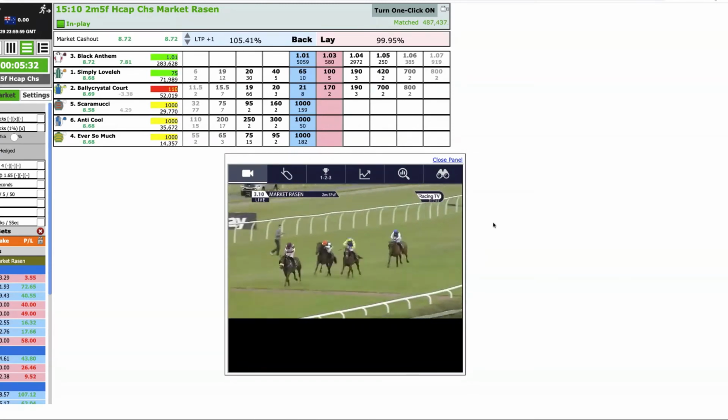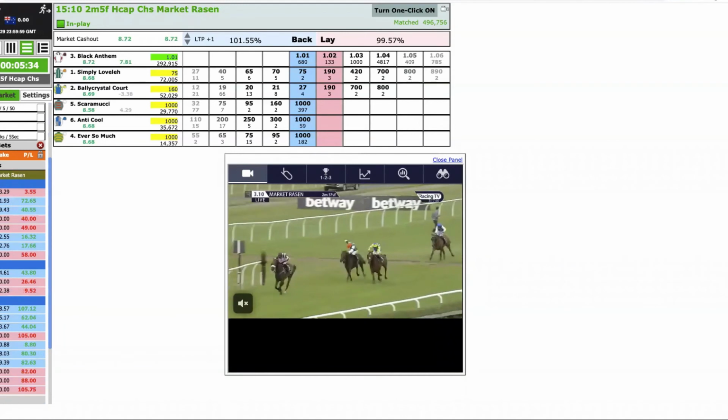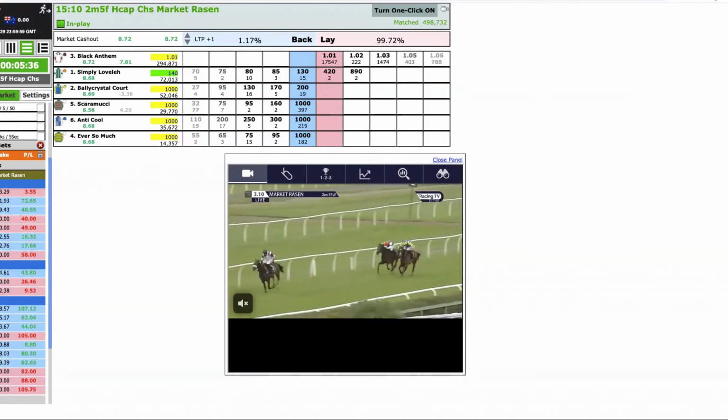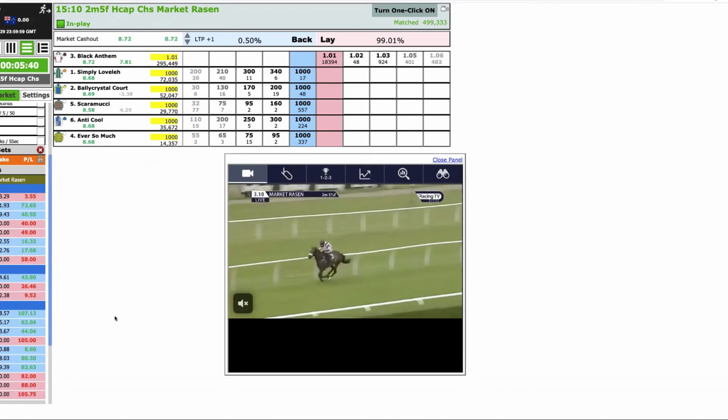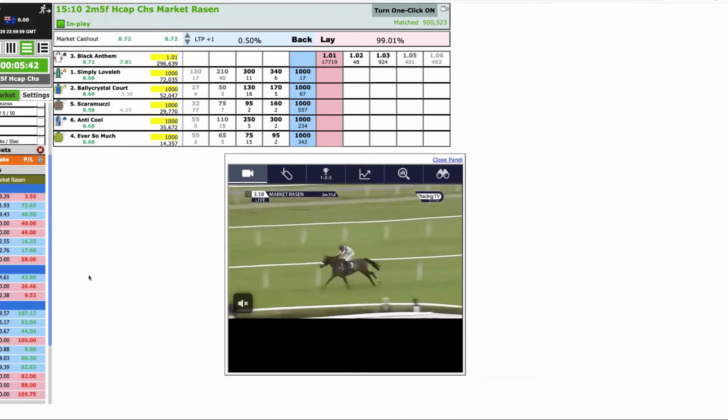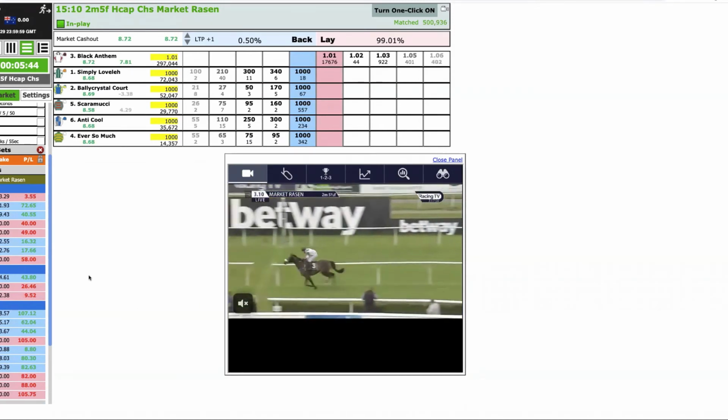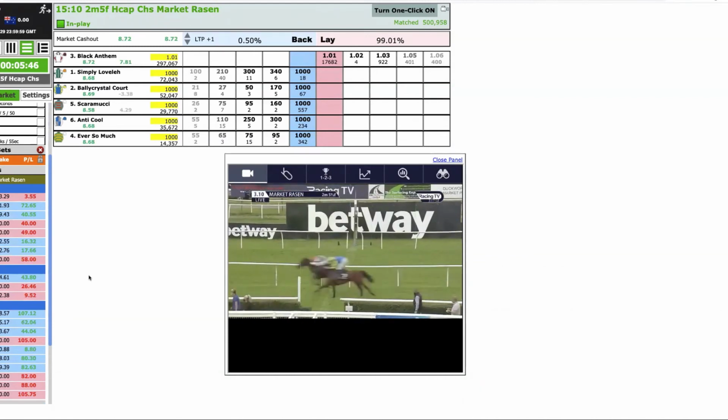And yet we got out of him just before halfway. We laid him at 365 when he was really struggling, out of him at 10.5, and he's going to win by 15 lengths running away. So he just had a bit of a mid-race glitch there.